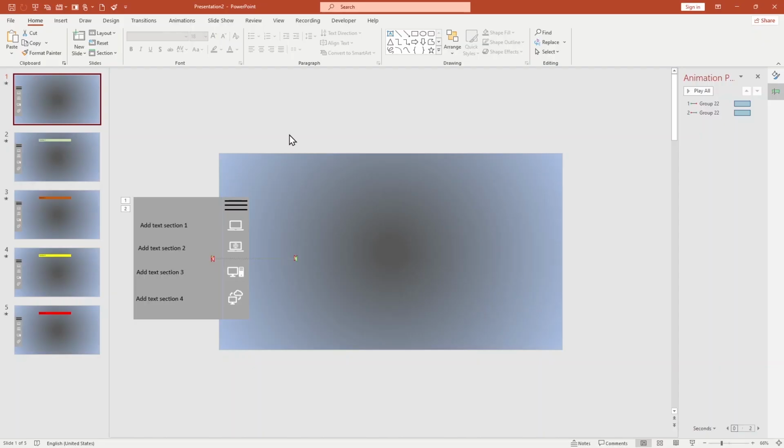So it's very easy to do the interactive menu for your presentation. Okay, so by adding a hyperlink, it can be used as a menu bar. So you have successfully created an interactive menu in PowerPoint. Interactive menus can help make your presentation more engaging and professional, and they are relatively easy to create.